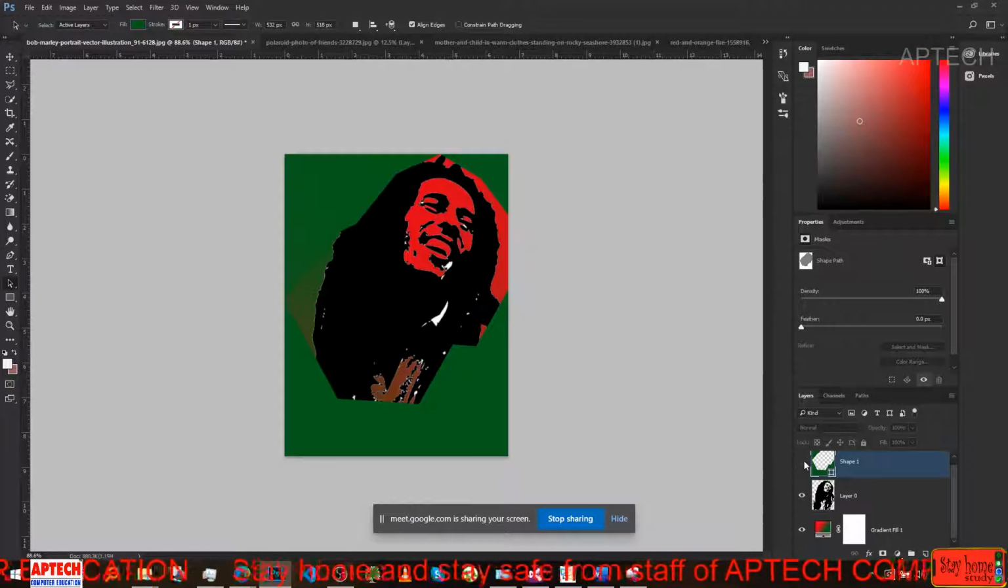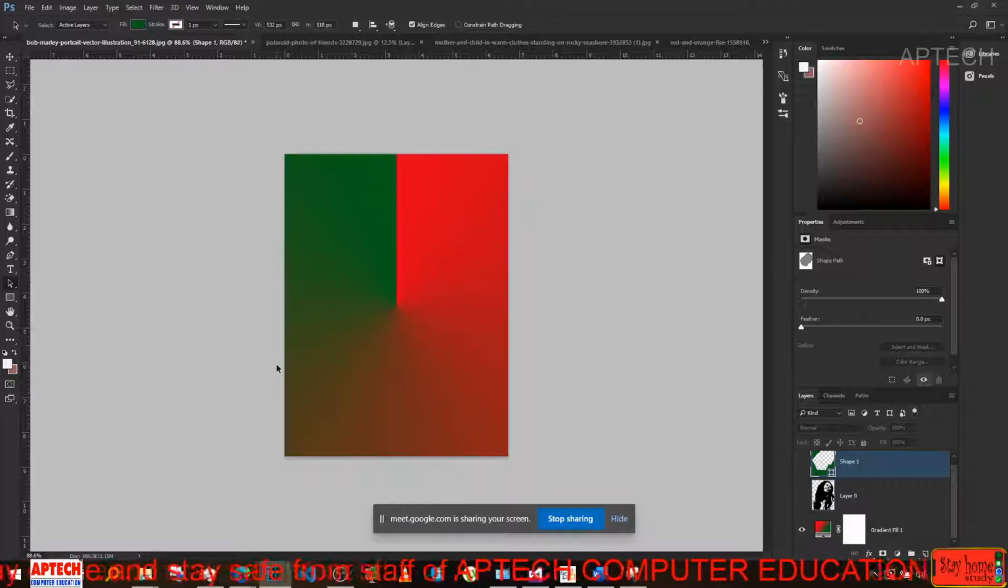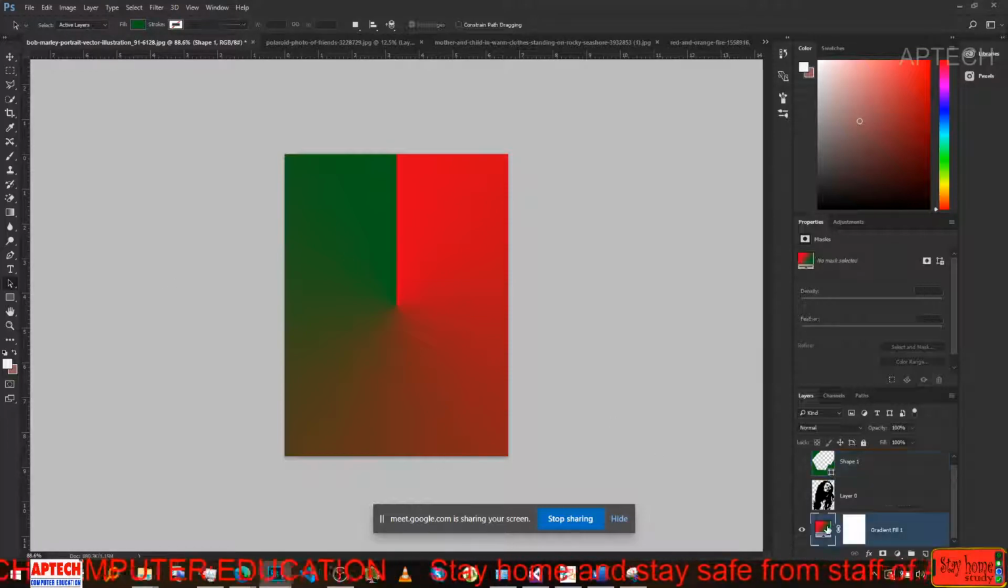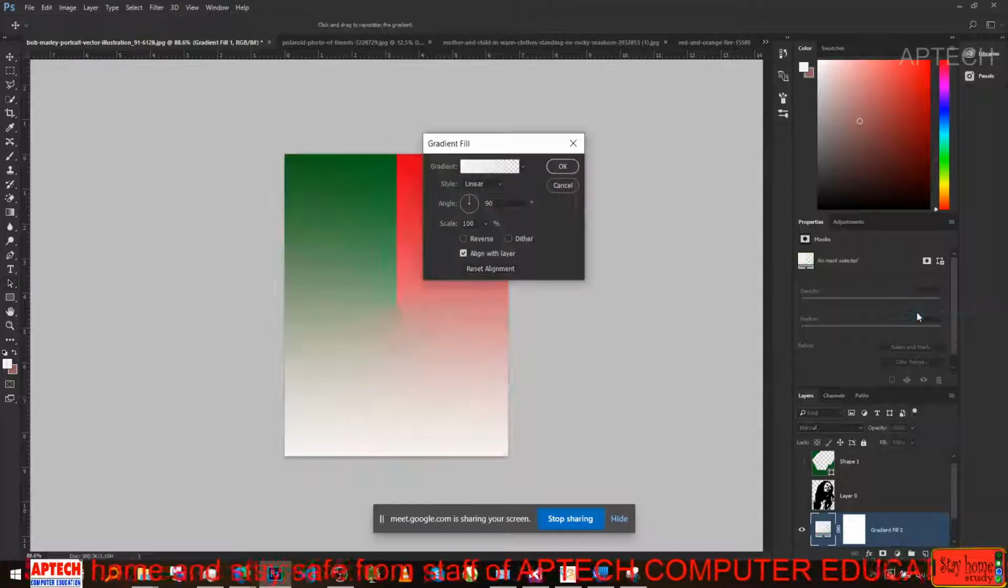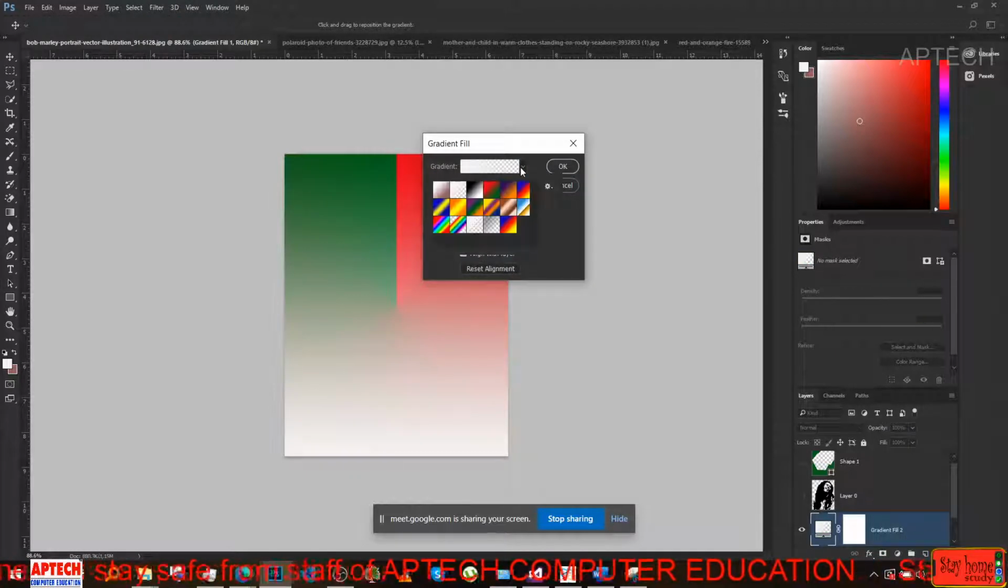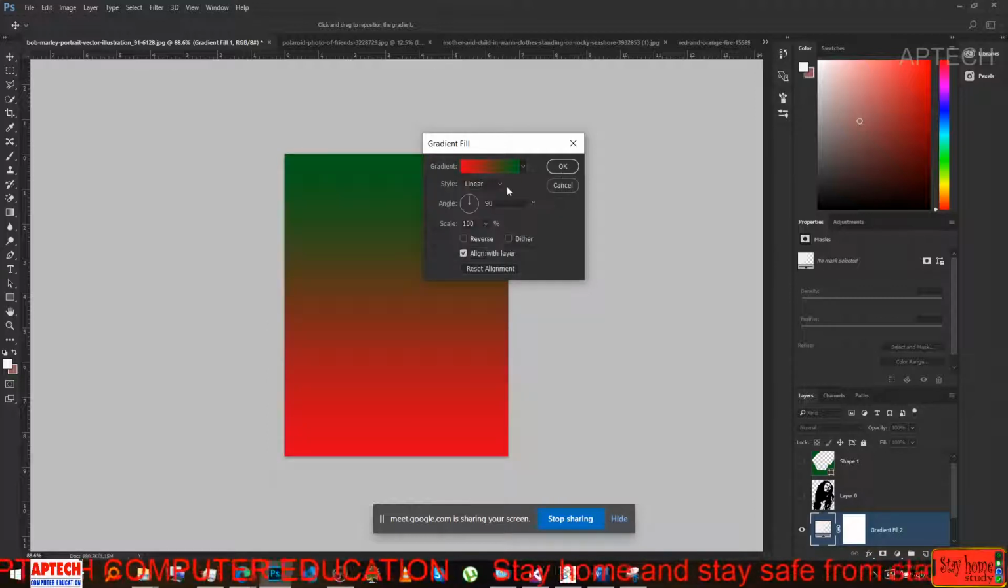Okay, let me first remove this. The first thing below here is just a design. You can choose any random design you want. So using the gradient fill option, you just come down here, click on gradient, then you choose the type you want. I chose this one, and I chose which type of style I want it to have.